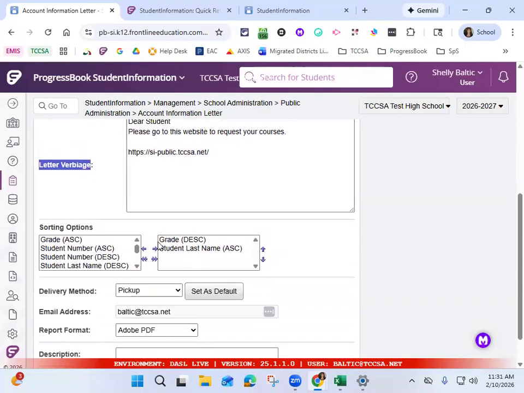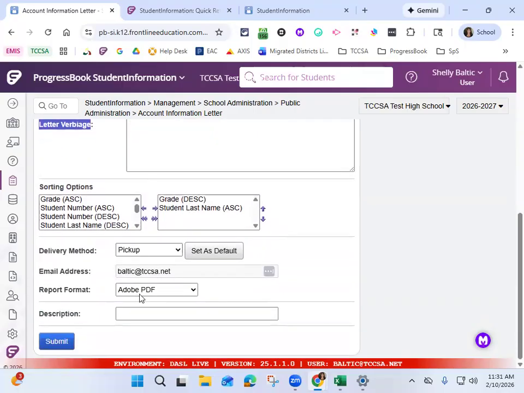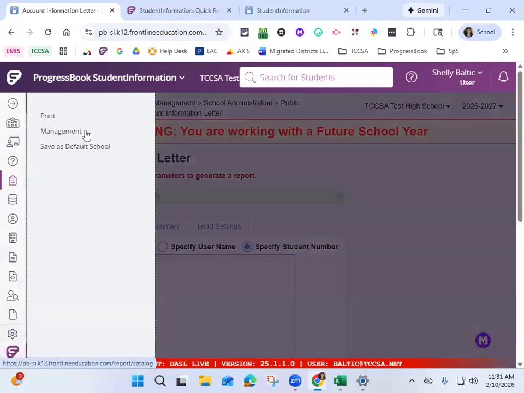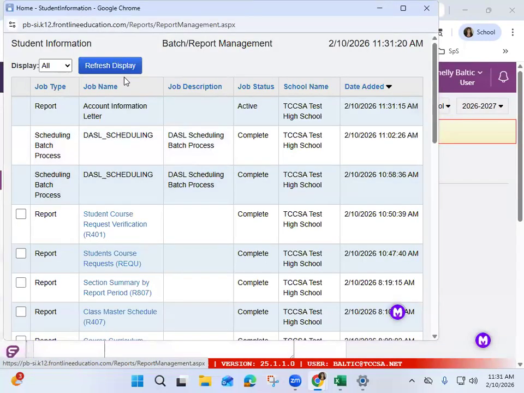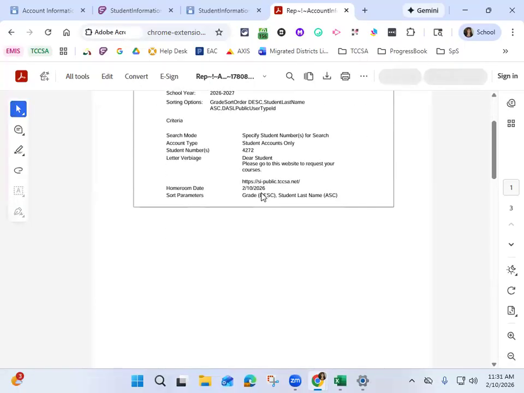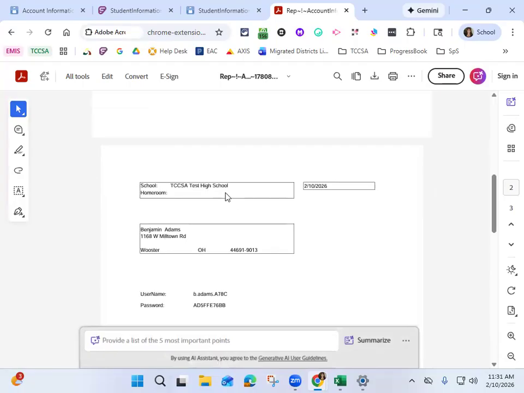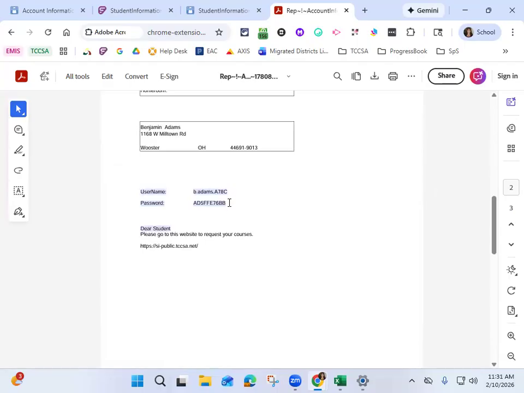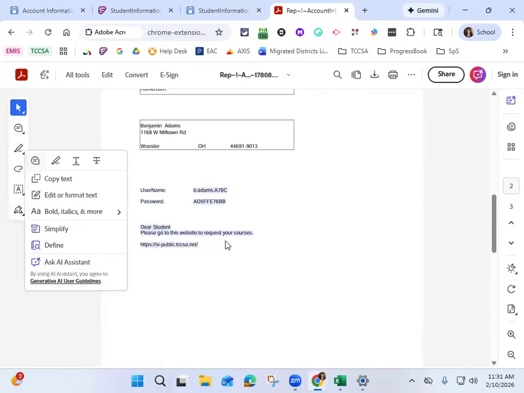And then how do I want this sorted? By grade, then student name, however I'm going to see these kids. And it's going to populate a PDF. So I'm going to say submit and look at my letter. Here it created. Here's the demographic information. It will automatically populate, and then it populates the username and password. And then that verbiage that you put on there will be listed below.